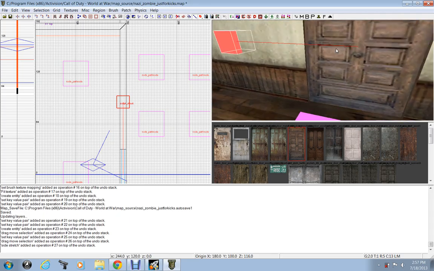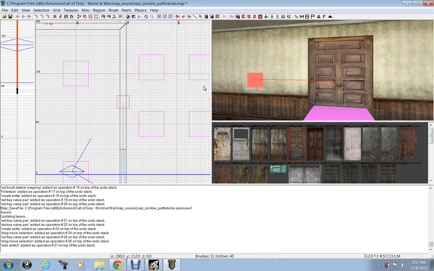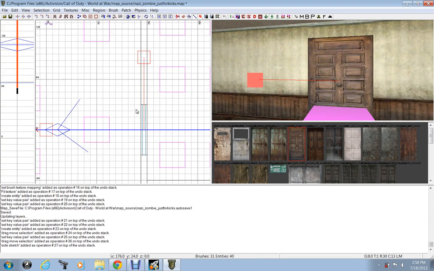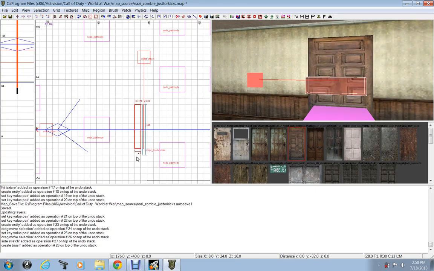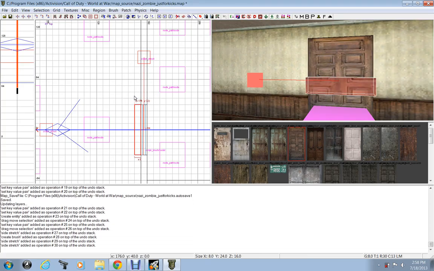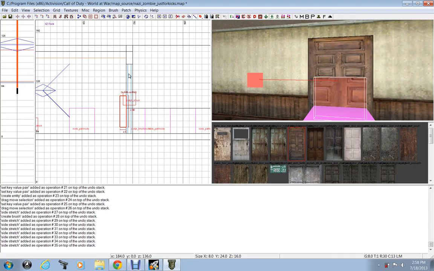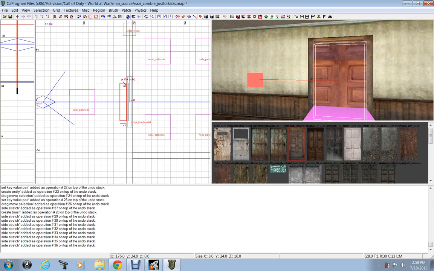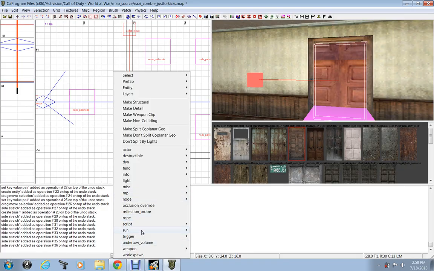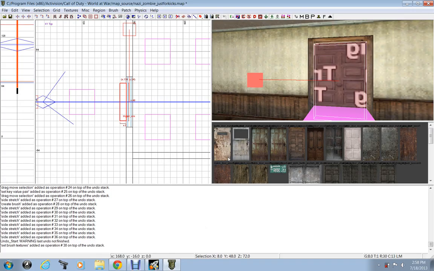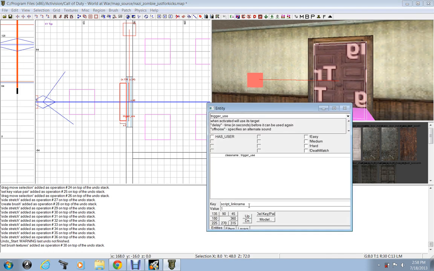So now, next thing we'll want to do is create a trigger in front of the door. So we're going to draw a brush over it, and make sure it's big enough. We're going to right click and go trigger use. So now it turned it into a trigger. So we're going to hit N to bring up this window.